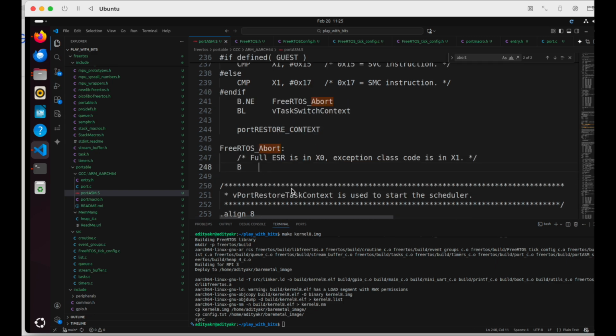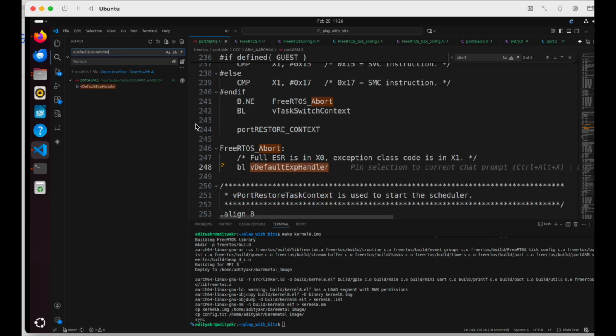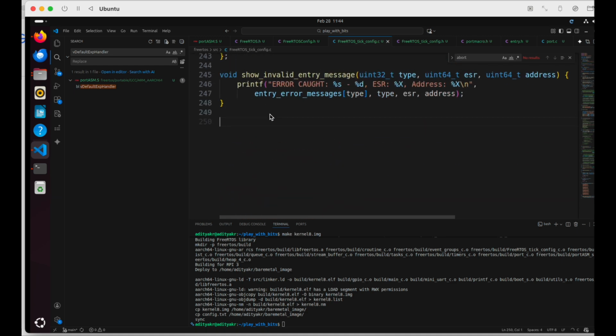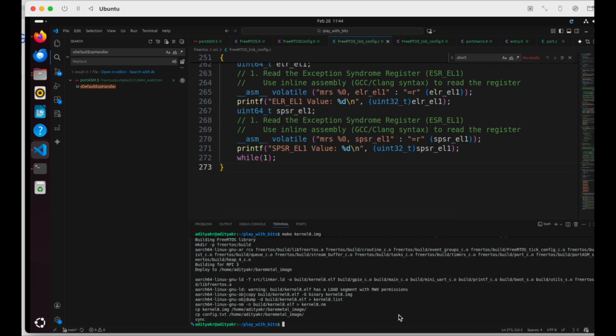So this one will change to branch to the default exception handler. Okay, this is the default exception handler. Now we have to define it. Let's see whether we have defined it or not. Since we have not defined it, we'll define it in the FreeRTOS tick config. It will just print all the exception types and all the debug information which we need, and that will be helpful for us for debugging. So directly I will add at the end of this FreeRTOS tick config.c, and now let's try to build it.